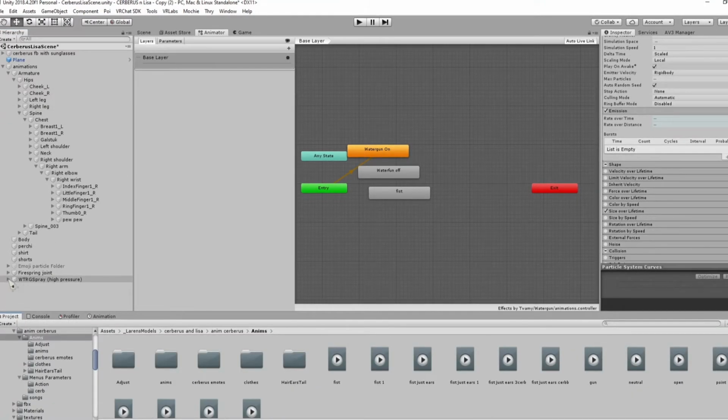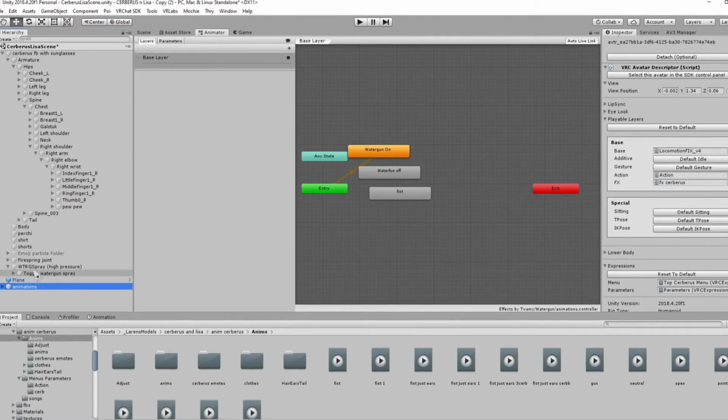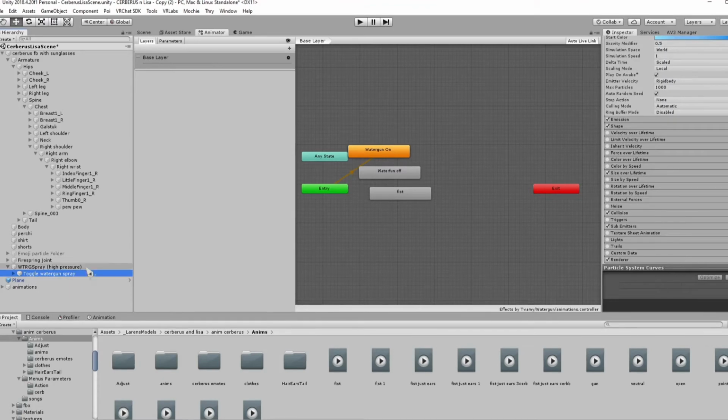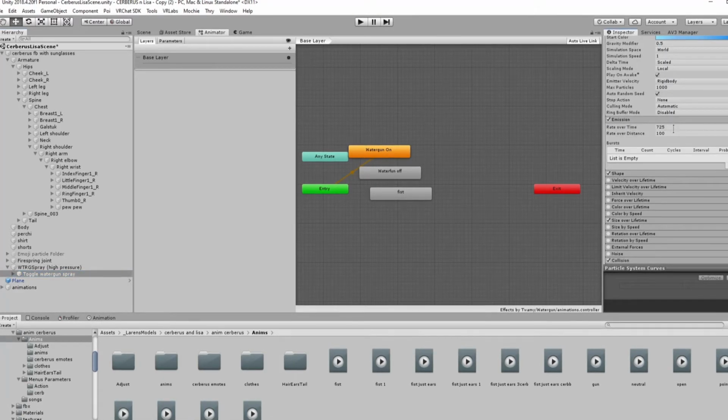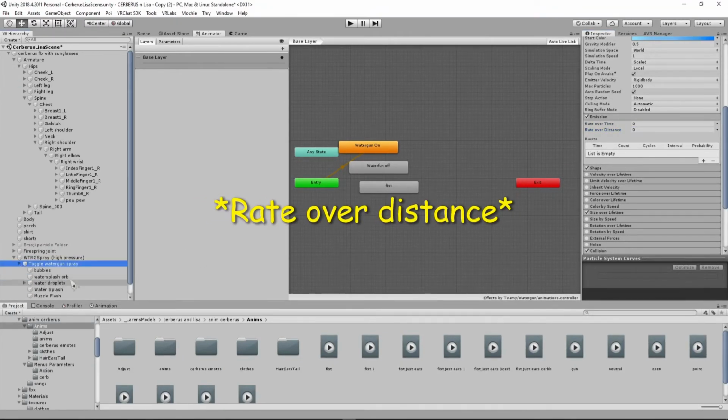Oh, no. I'm actually skipping a step. Okay, so I'm going to open up our original avatar. I'm going to click on the toggles, water gun spray, inside my prefab, open up emissions. I'm going to set these to 0. The rate over time and distance over time, I'm going to set that to 0.